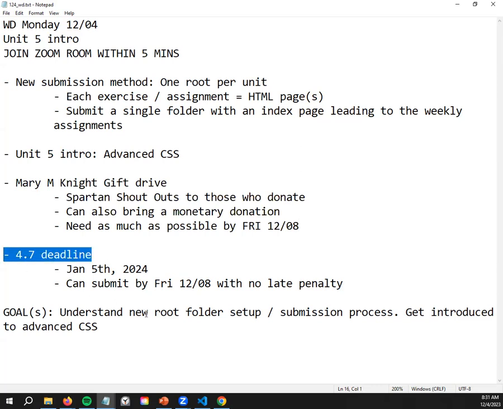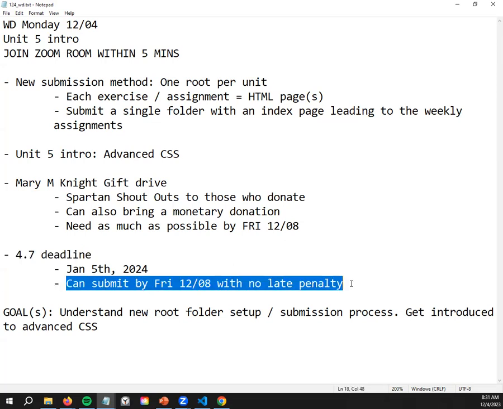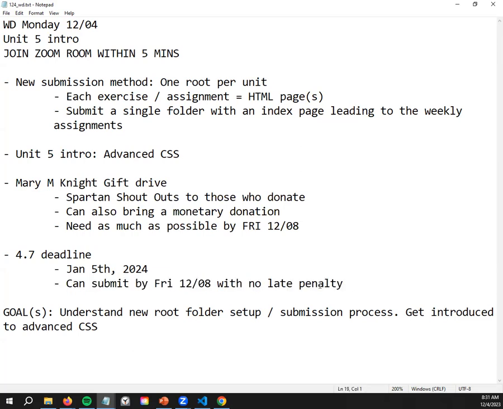The 4.7 deadline is January 5th. So that's the first Friday after we return from winter break. But because of my new teacherness, because of my experimentation with a late policy, you can submit your 4.7 by Friday the 8th with no late penalty. Because the late penalty doesn't kick in until a week late, which is that Friday from when the 4.7 was due. And then because of the break, I have to extend some stuff, usual stuff like that. Okay, that was a lot of information. So thank you guys for bearing with me.